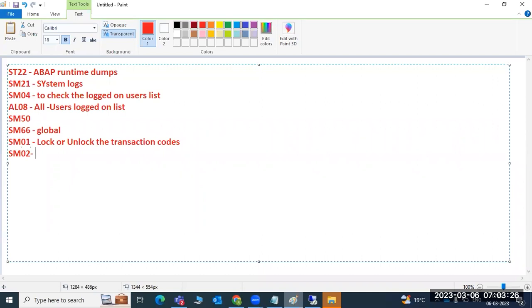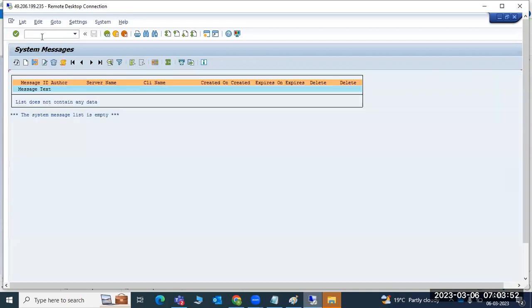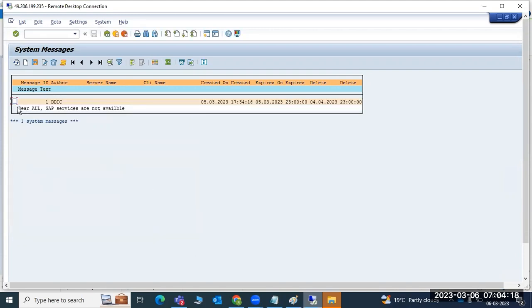Okay. I will tell only this transaction code so we can wrap up the class for today, because we discussed a lot today. SM02 is for putting a system message at the system level. Suppose you are doing some activity and you want to put a system message. Then we can go to SM02 and click on create a system message. Normally on weekends we get a system message like, dear users, SAP services are not available from this time to this time. That type of system message we can put here.